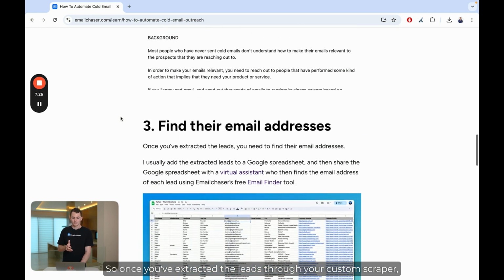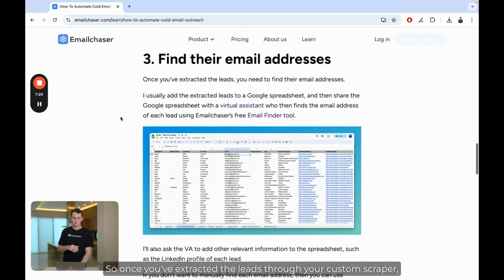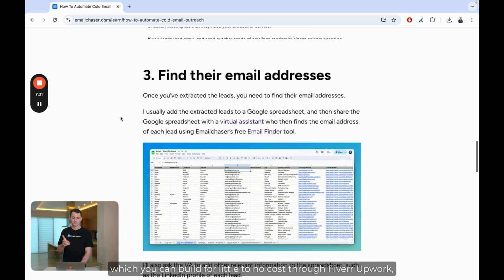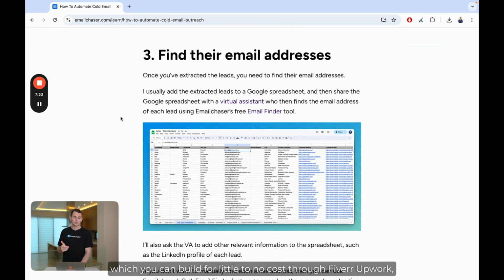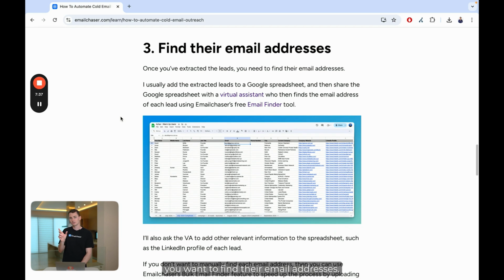So once you've extracted the leads through your custom scraper, which you can build for little to no cost through Fiverr, Upwork, you want to add those leads. Well, actually, no, you want to find their email addresses. So let's say we're extracting these leads and we're identifying the business owner for each company that's doing whatever the action is. We then want to find their email addresses.